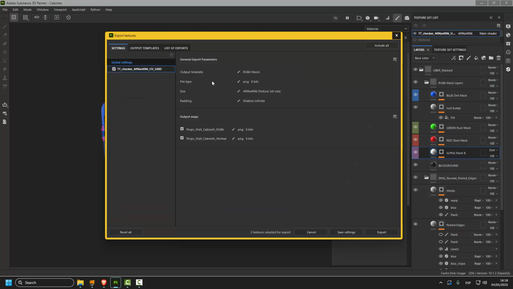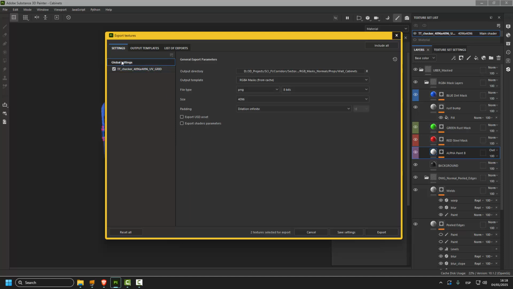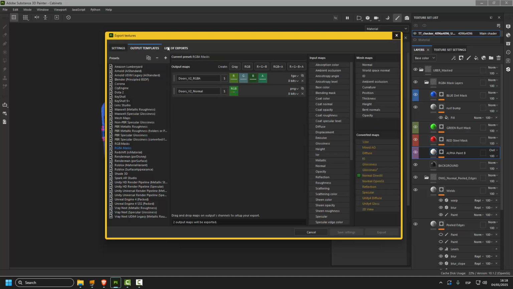Output, and up to general. You can just choose whatever here. Usually 4K, as I said, you can downsize in the engine, and they were all 8-bit PNGs. You could also use TGAs for Unreal, but I just use PNGs, and that's pretty much it then.